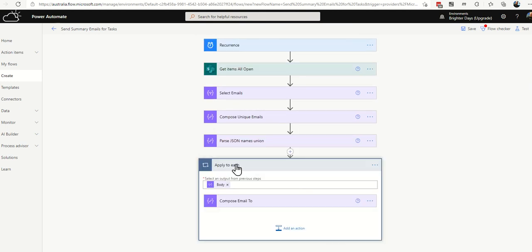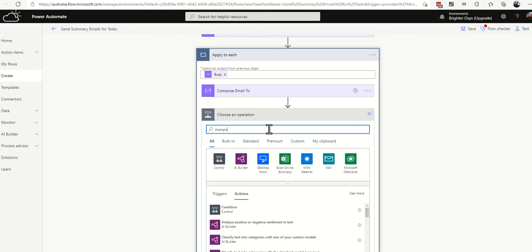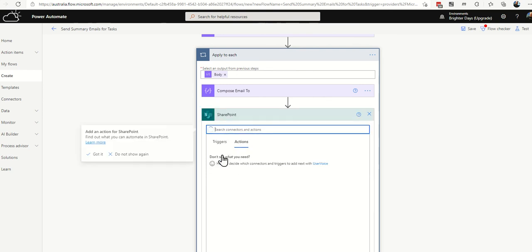We'll select that. It will put it into an apply to each loop, because there's more than one item in the array, and it's an array, so even if there's one item in the array, it will still put you in an apply to each. But I've got this information here. Next thing I'm going to do is go back to SharePoint, and I'm going to get items again.